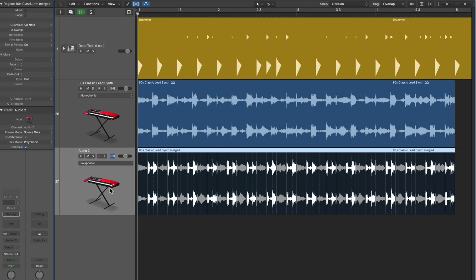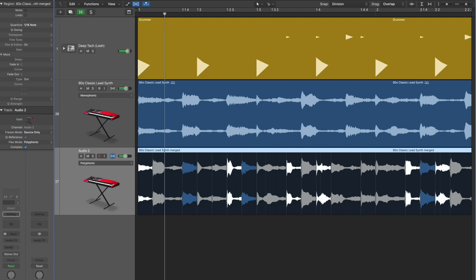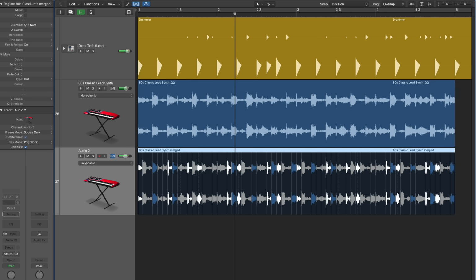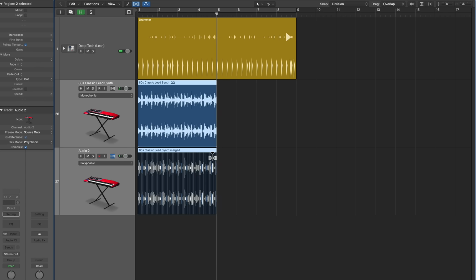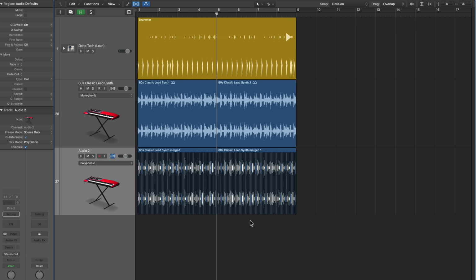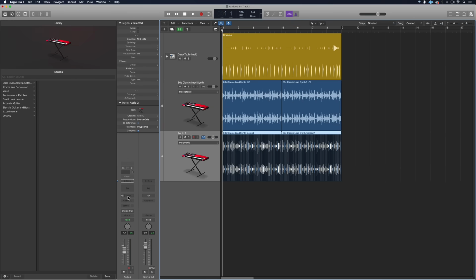Let me try quantizing this to a 16th note instead. Yeah, now we're really getting somewhere. Let me just hit Command R on both of these to repeat it out. Let me go ahead and on my new upper idea, let me filter this out. I'll add the channel EQ in here.